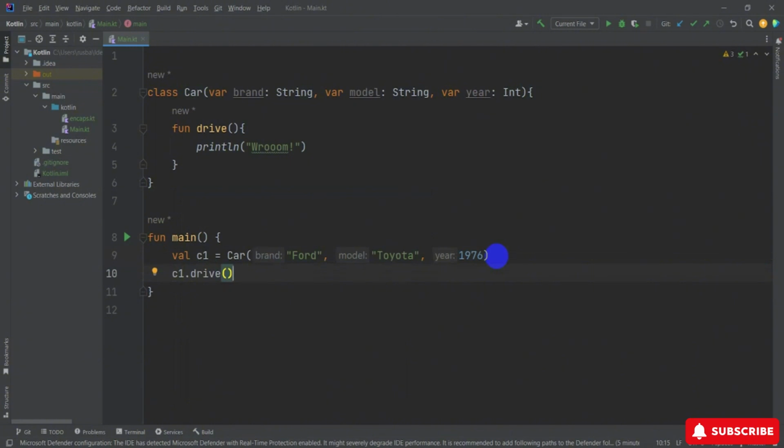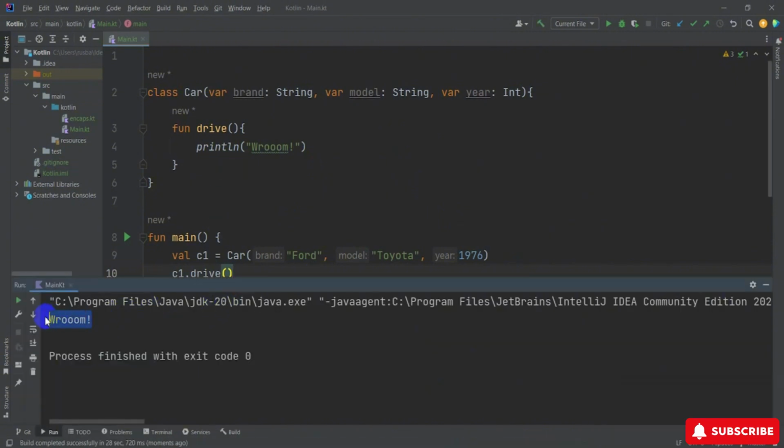Now I just save this code and click the run button. Here the Kotlin program compiles, executes and shows the result on the screen. It perfectly prints the output "Vroom". When a function is declared inside a class, it is known as a class function or a member function. When an object of the class is created, it has access to all of the class functions.